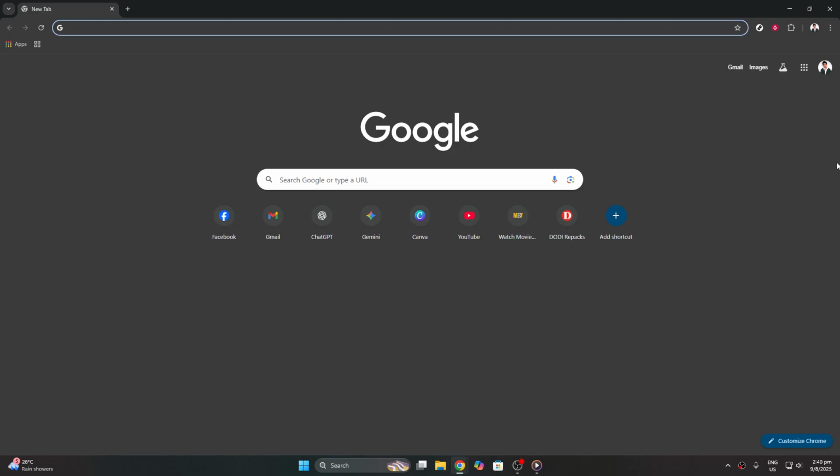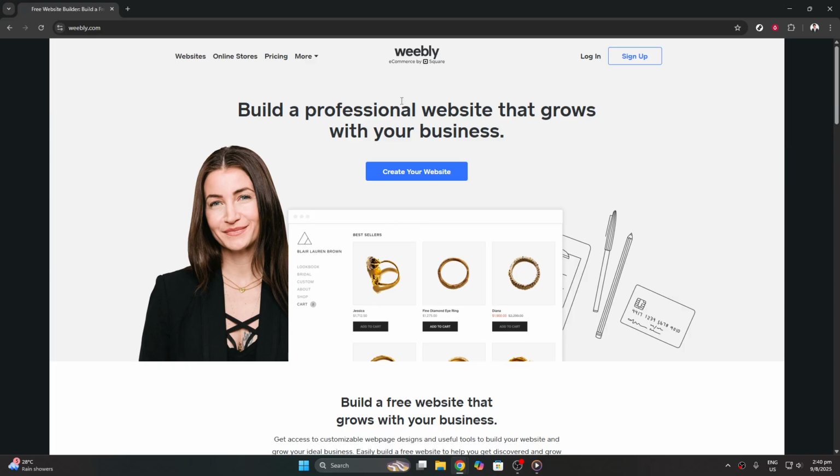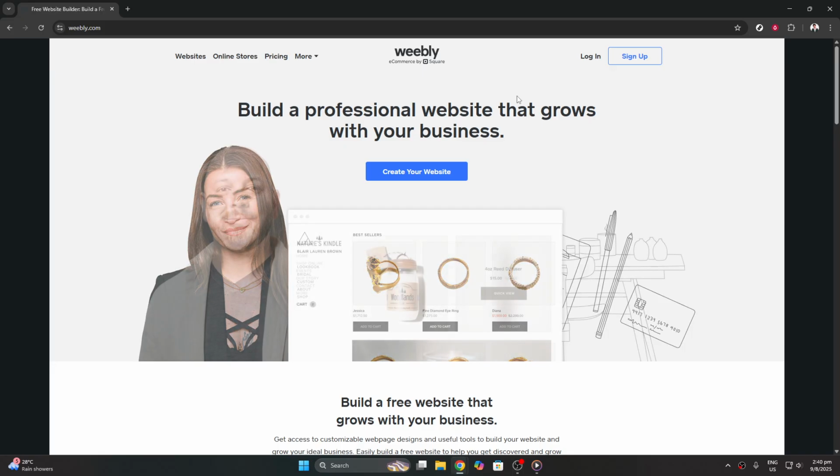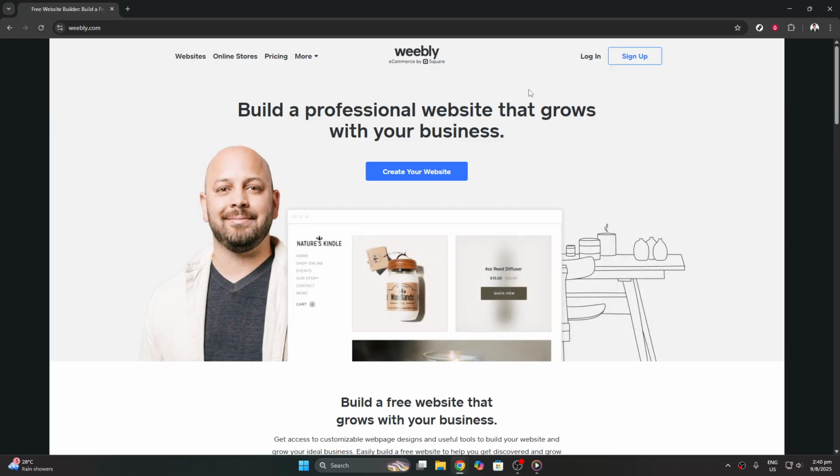First, open your web browser and head to Weebly.com. Once the page loads, you'll see Weebly's homepage. This site offers a user-friendly interface for building your personal website or online store with ease. It's a great choice if you're looking for a platform that's intuitive and easy to navigate.